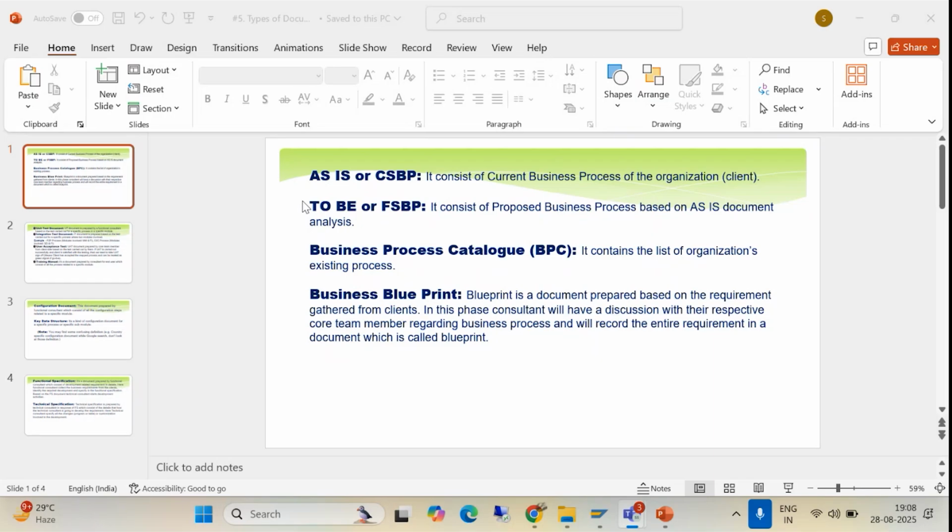Before implementing the project, we have to follow some types of documents. The types of documents are As-Is or CSBP. CSBP is the current status business process. We have to understand the current status of the business process. How will we know? We have to gather the information from the client itself. He will give some inputs. The client is the highest organization, like an internal trading partner. We gather the information from the particular department head and the necessary things we have to follow. Based on that, we call it the As-Is document.